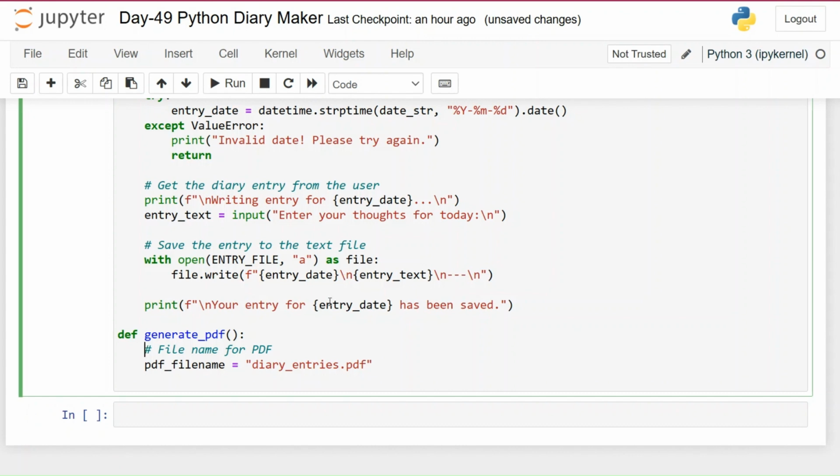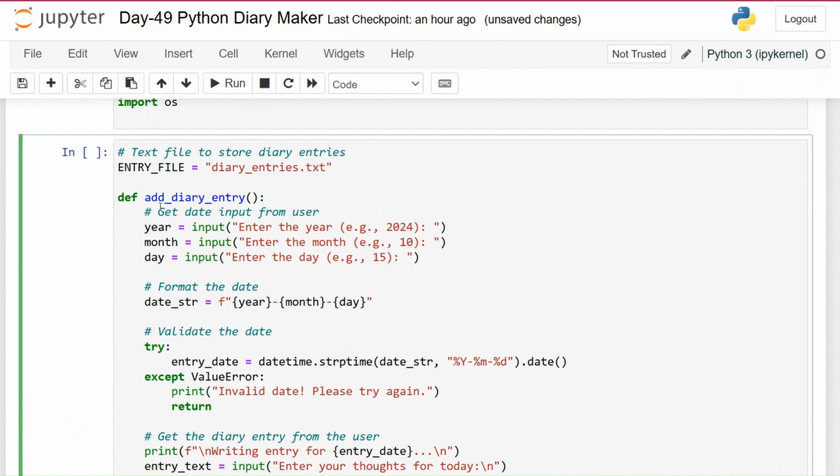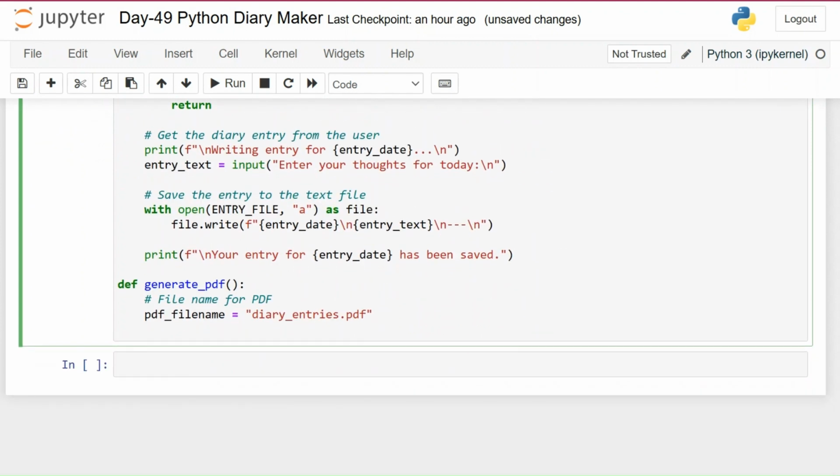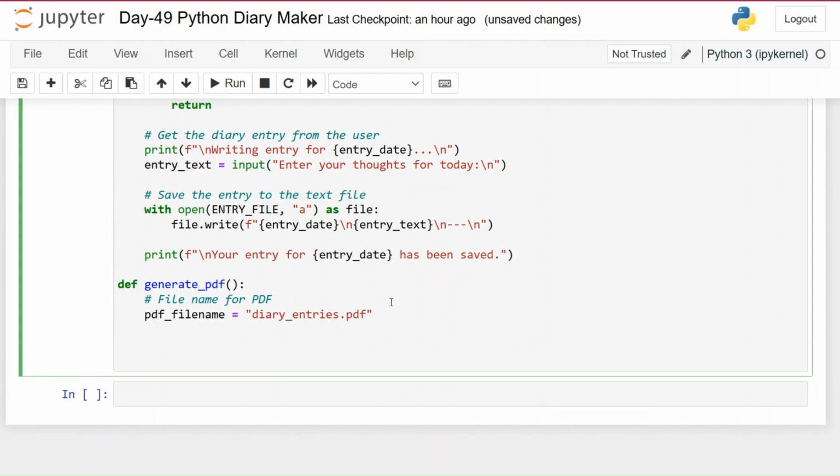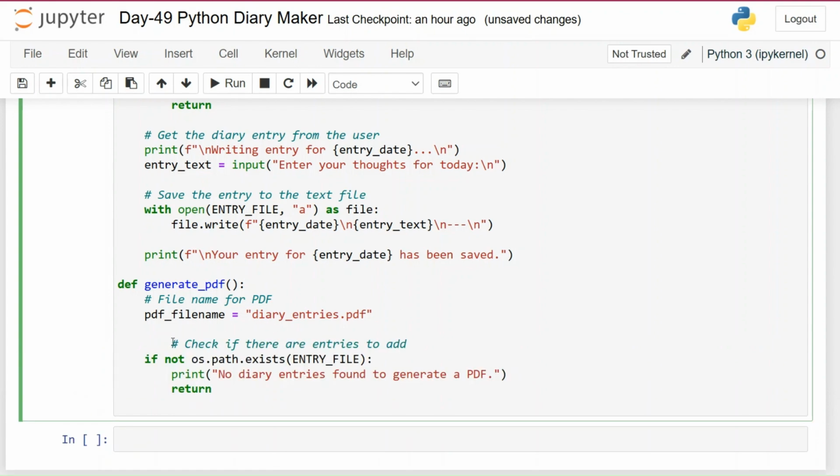So then I want to check, because now our generate PDF is dependent on this add diary entry. If we don't have this diary entries.txt, then there's nothing to generate. So first I want to check: does the diary.txt file exist before we even start our generation process? You always have to think like that. Does this file exist? If it doesn't exist, then this function is useless because there's nothing to generate from if the TXT file doesn't exist. So that's the first thing that we'll check, and we'll be using our OS.